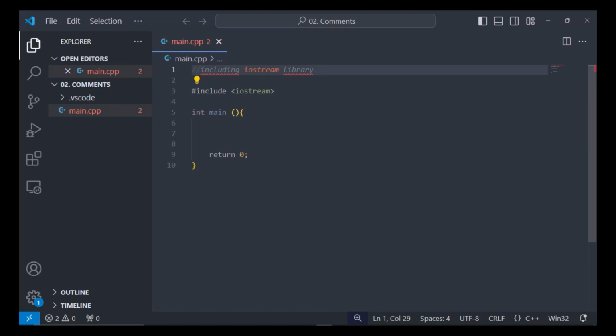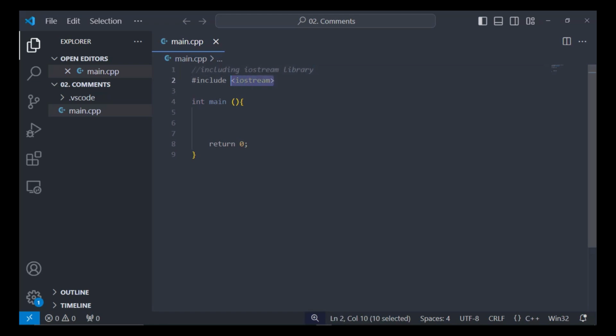This comment is a way of describing or telling what our code is. For example, I'm telling you guys that this is my iostream library. Even if you are not a programmer, you're going to know that I'm including my iostream library, which has cout, cin, and input and output. So I'm telling you that I am including a library here.